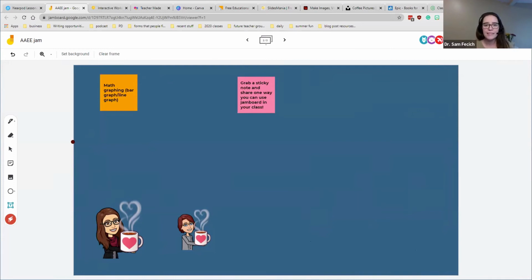And I want you to grab a sticky note and think about how you can use Jamboard in your class. So I've used it to take attendance because honestly, I'm lazy. I don't feel like clicking the download button. So I'd rather my students go in, put their name, put their Bitmoji, and as they're attending class, they go in and they share their takeaways. So I've loved it for that.